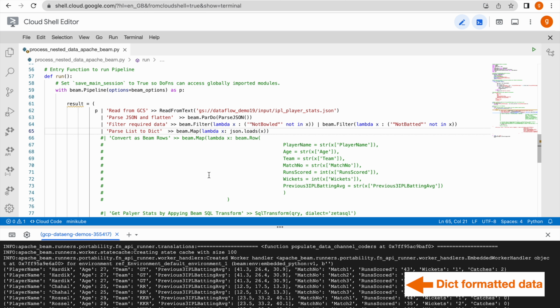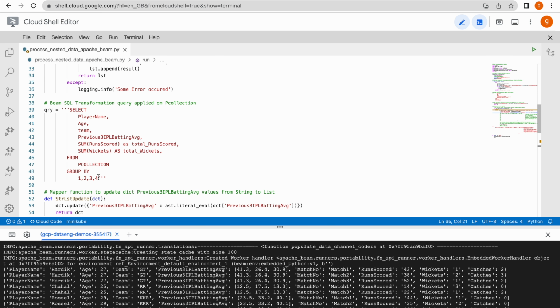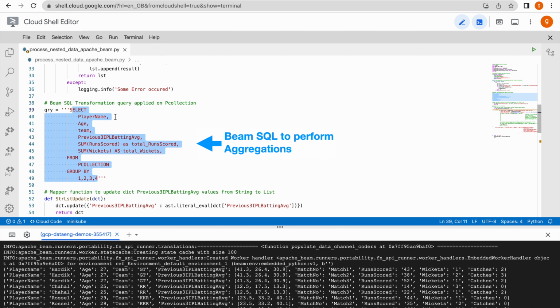Now I would like to use Beam SQL to perform these transformations, because we need to aggregate the data. We need to sum up the runs scored and sum up the wickets taken, right? So for that I would like to use SQL. This is the SQL I'm trying to use. By using Beam SQL, you have an option where you can query a PCollection using standard SQL, right? This is supported by Apache Beam SQL.